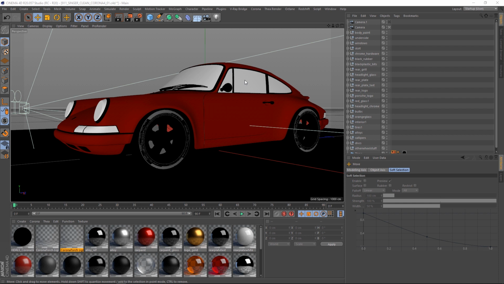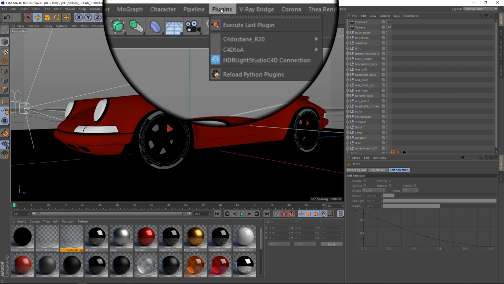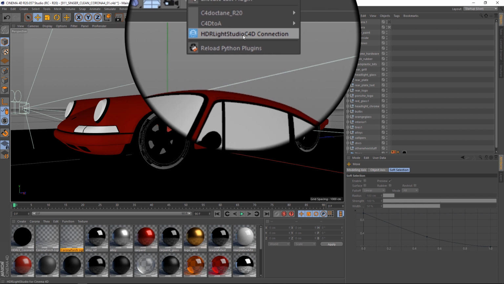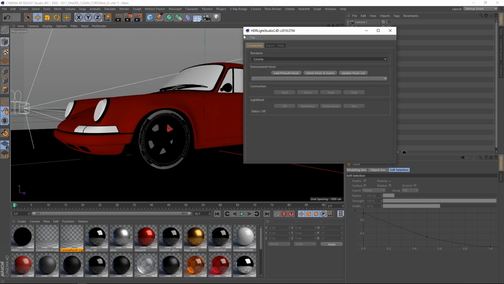Let's open the HDR Light Studio connection panel. We'll go to Plugins, HDR Light Studio C4D connection. Let's dock this into the interface.